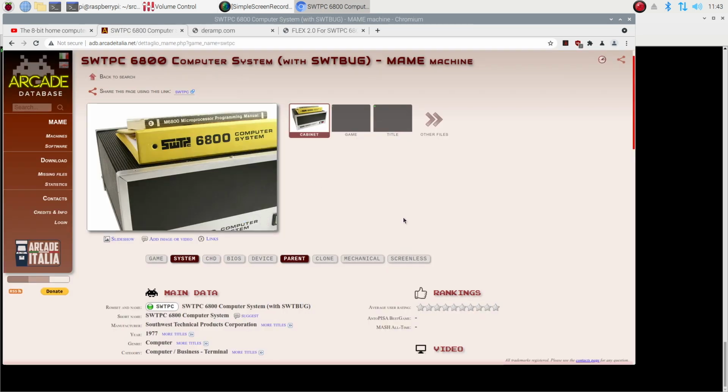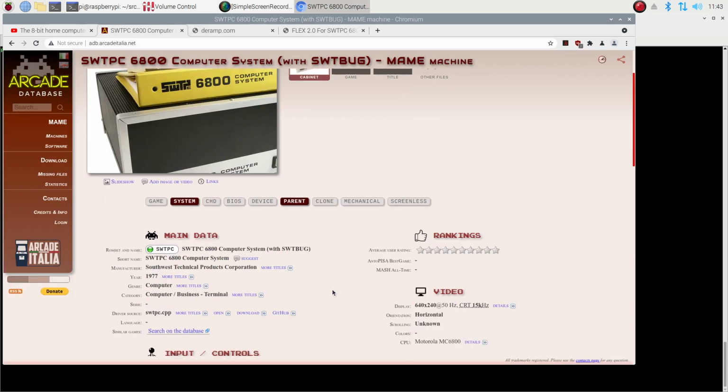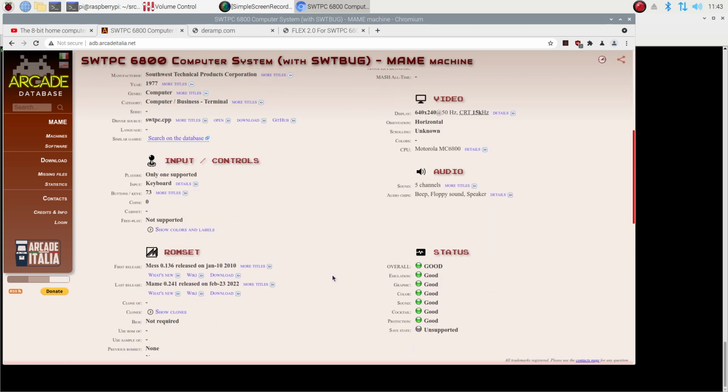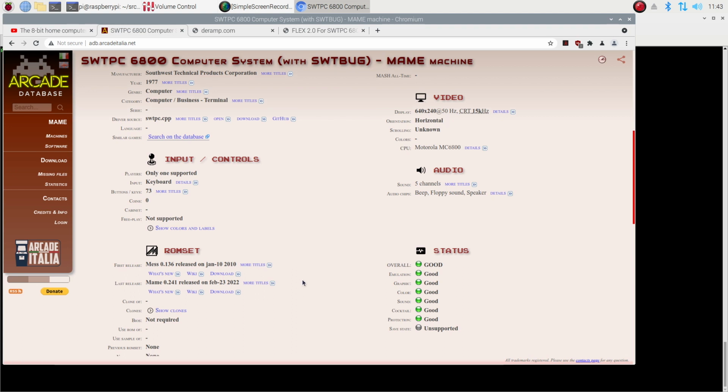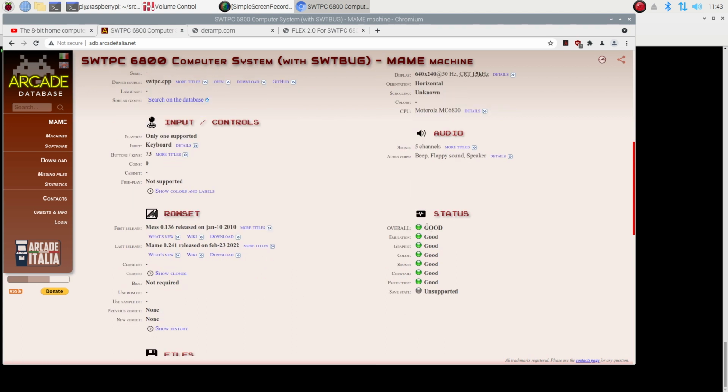So using this database, we can learn quite a bit about the emulation that's available inside of Mame. One thing that's important that we can see is we have good emulation, good graphic. Well, it doesn't really have color, sounds, any of this stuff, but overall it says the emulation status is good. So that's a good sign.